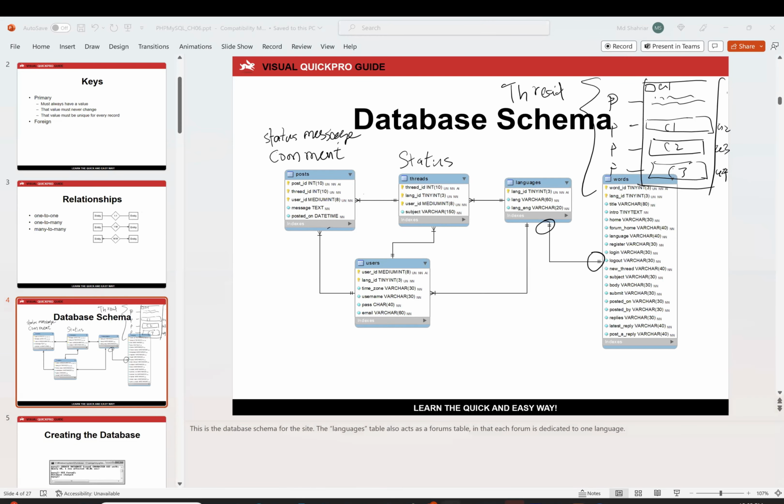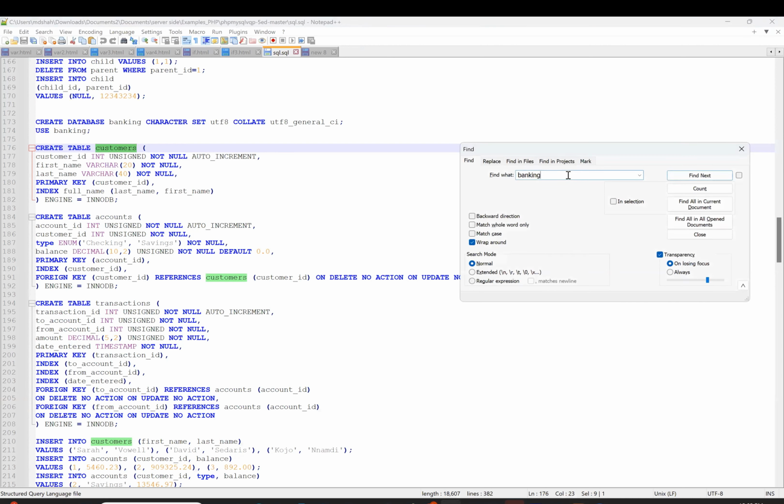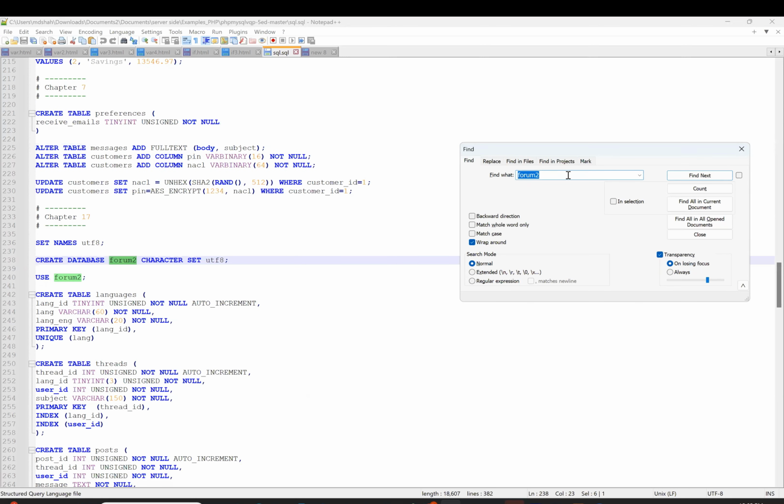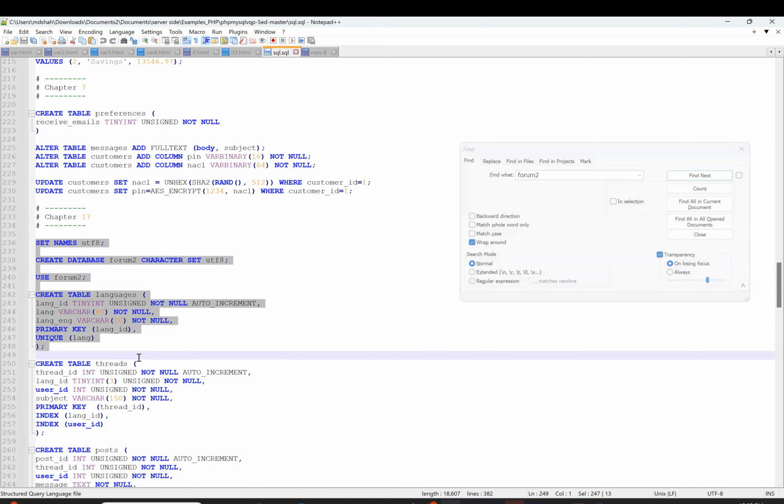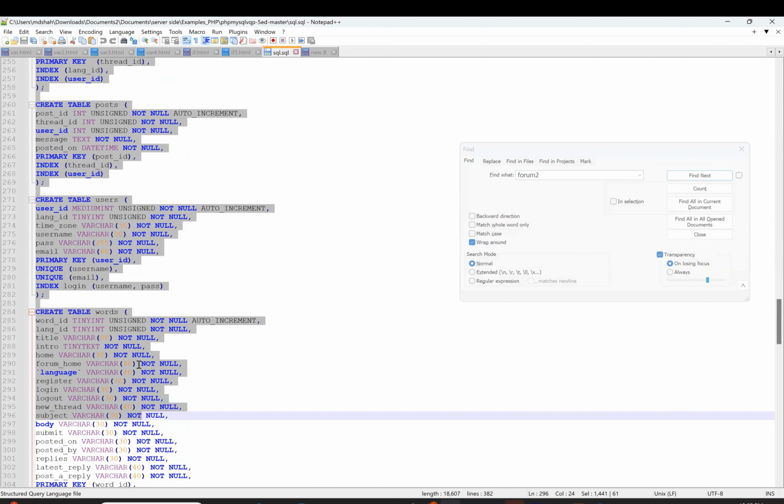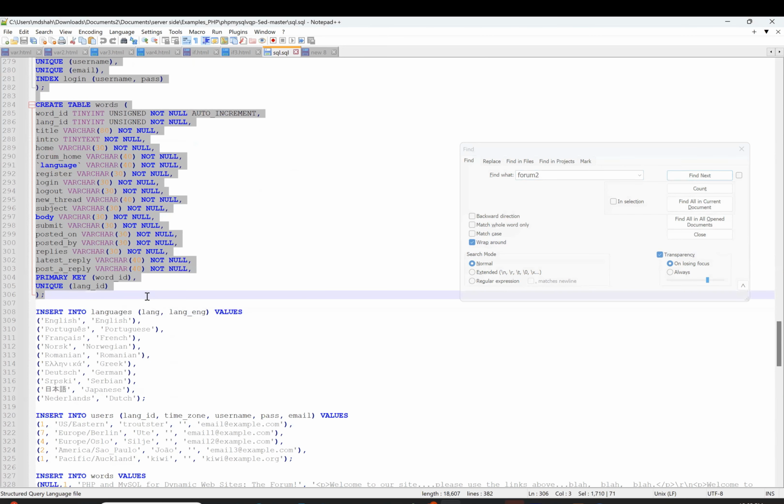Okay, so let's go to, I already had shared this script. Did I share this script with you? I think I did, right? At some point. Even if I didn't, I'm going to share today again. So we have these SQL queries to create a forum.